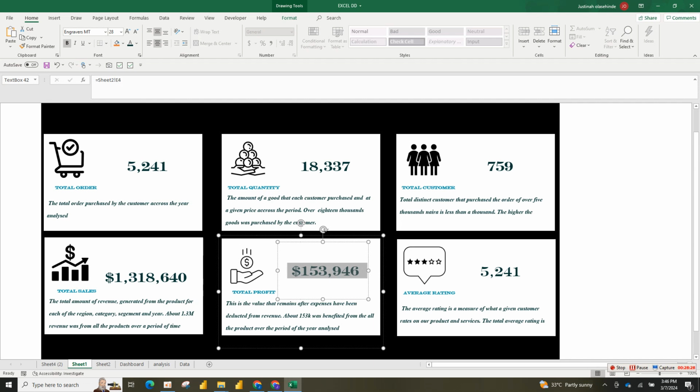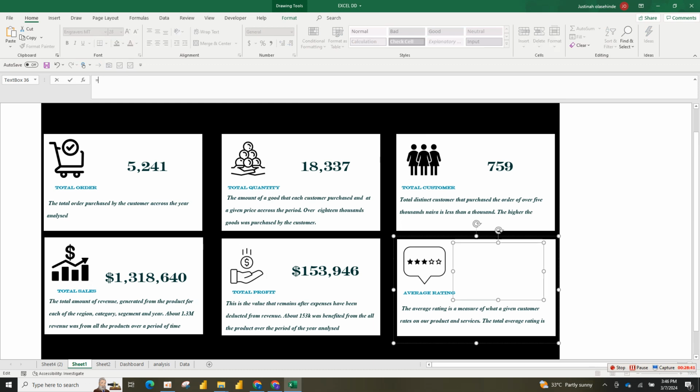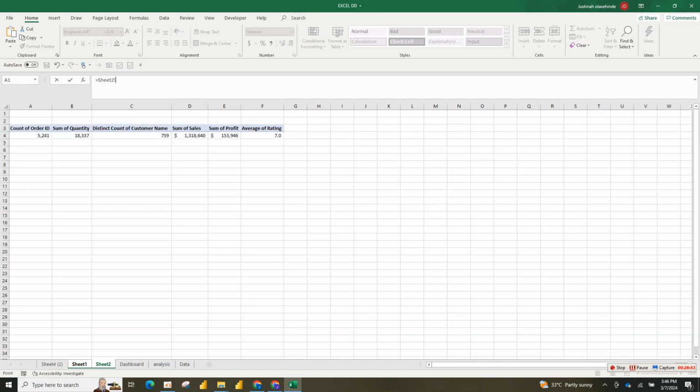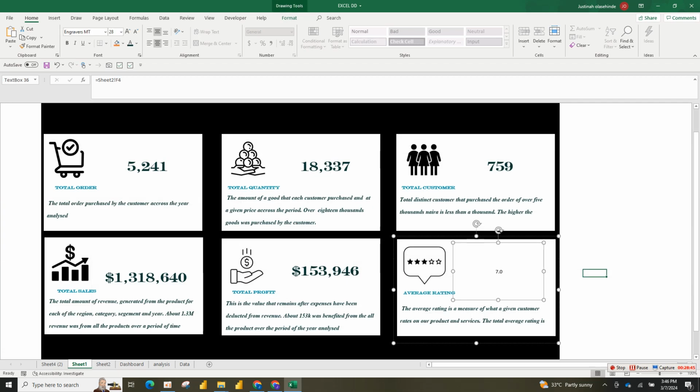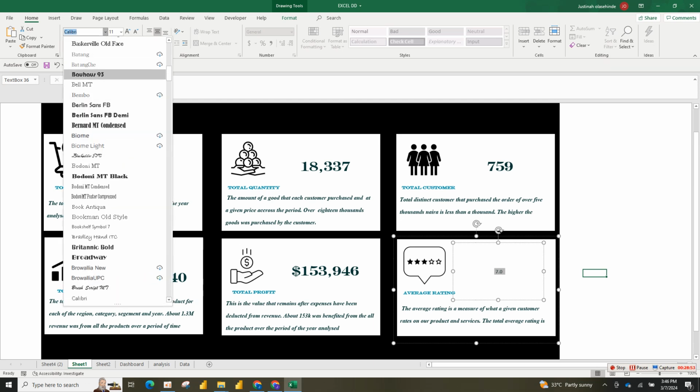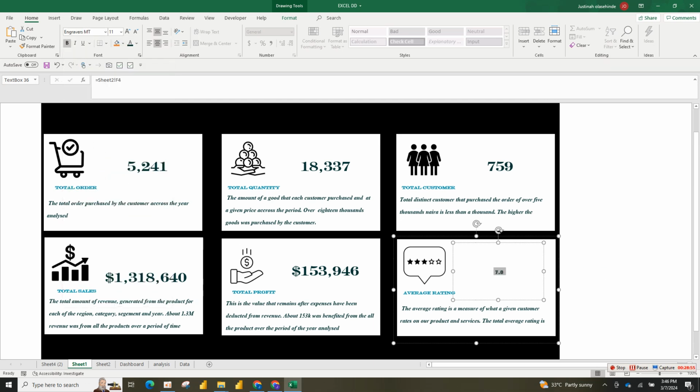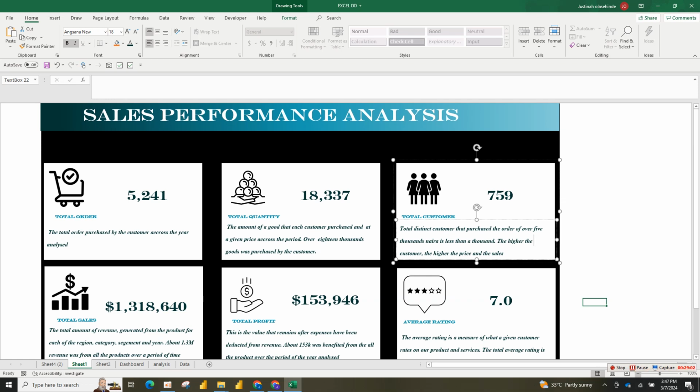This is the last one, which is the average rating. Go back to the formula bar, equals sheet 2, that should be F4, then come right here. So now we are done with all our analysis, we are done with everything.